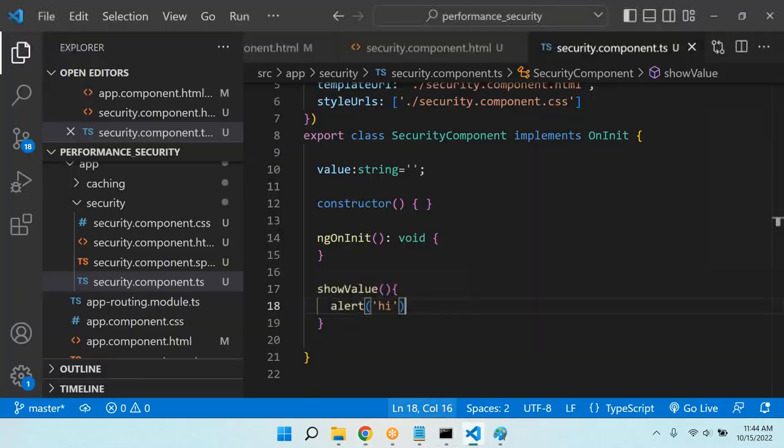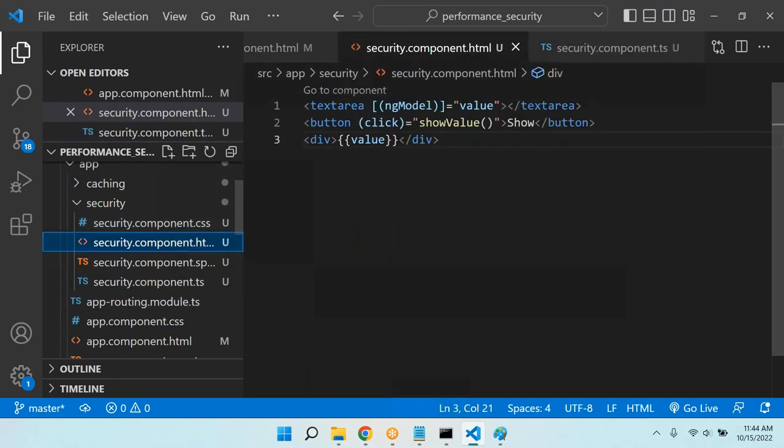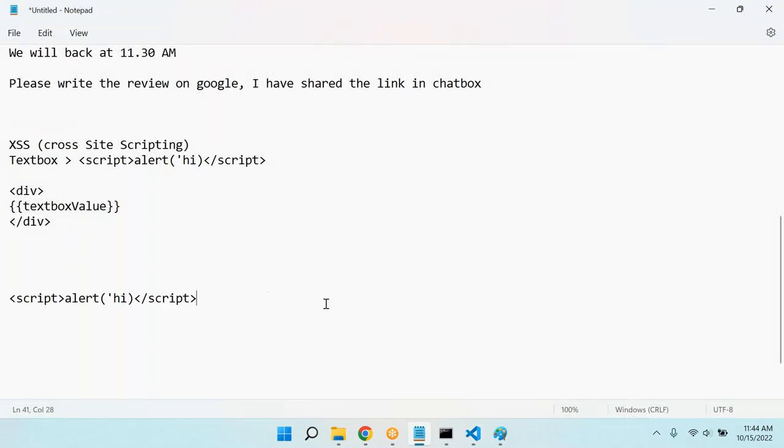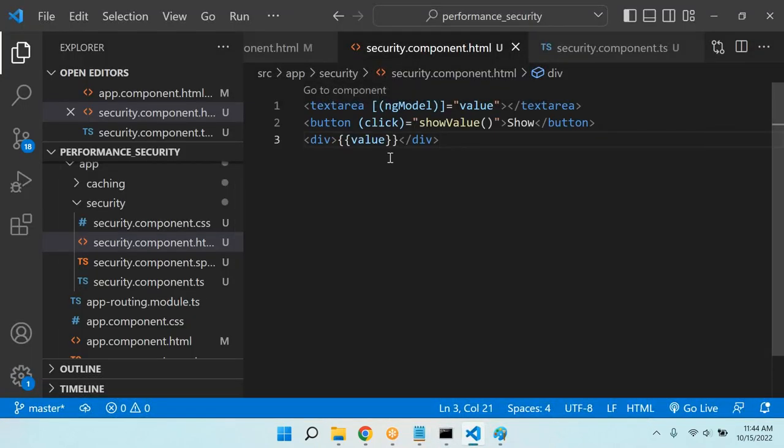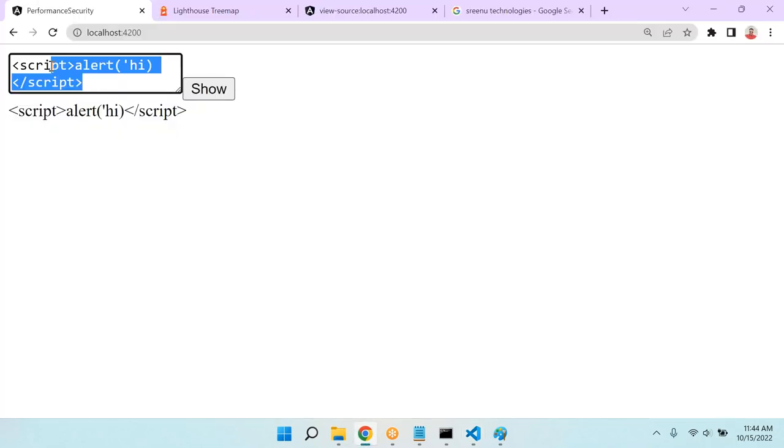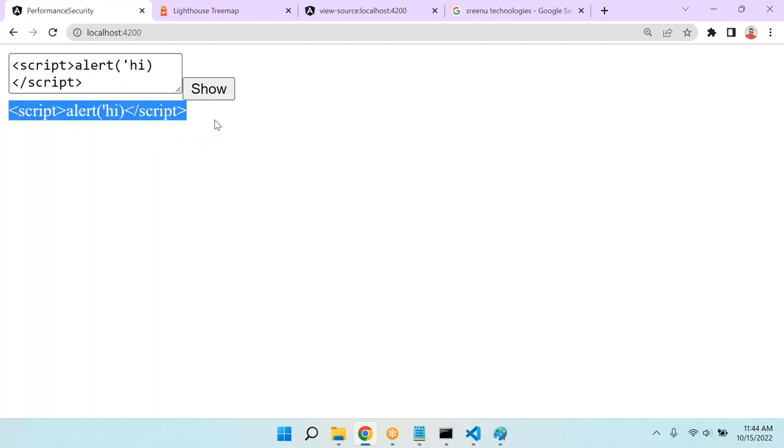You know that the two curly brackets are used to bind the data into our HTML, which means they are used for display purposes. One thing you have to understand always: whatever you bind using the two curly brackets is not going to do any kind of JavaScript operation. It's just like a string. This is actually text, and you can see that it is presented as text only.